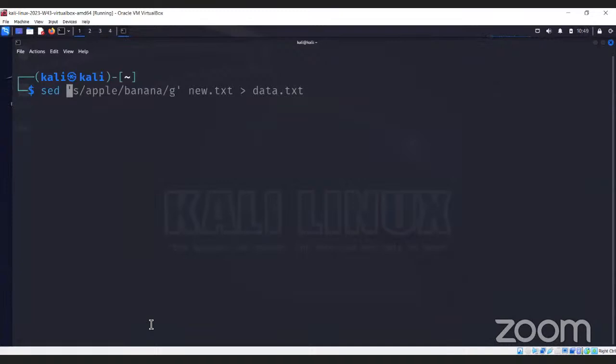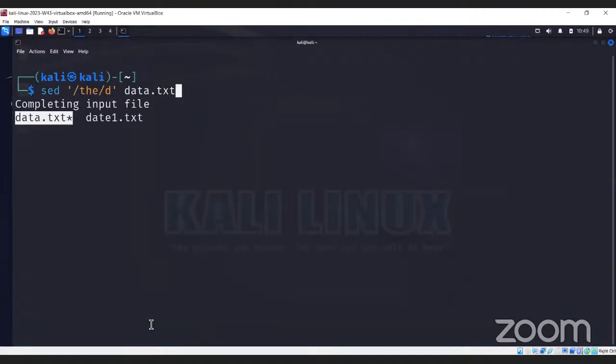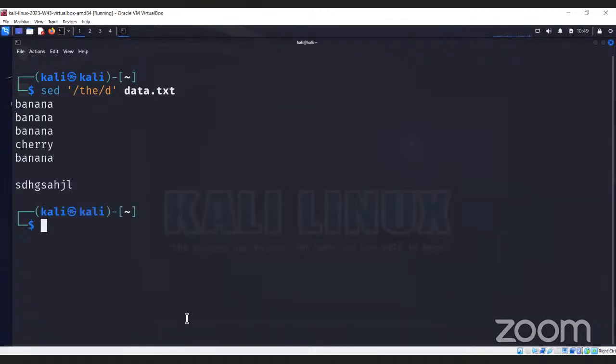and we will type sed, then single quote, then slash, then we will give the text, then slash again, then we'll give d to delete, and then we will give the file name, which is data.txt. As you can see, the line which contained the text is deleted by using sed command.